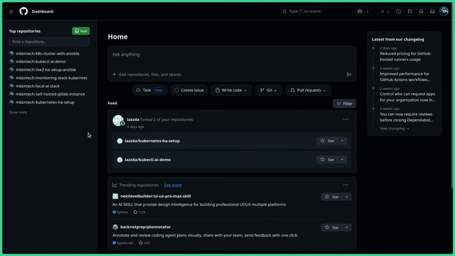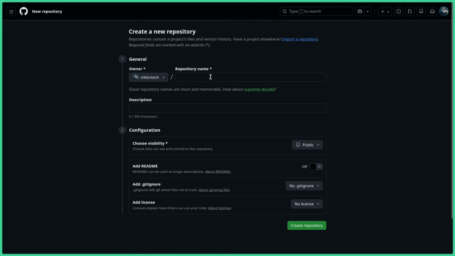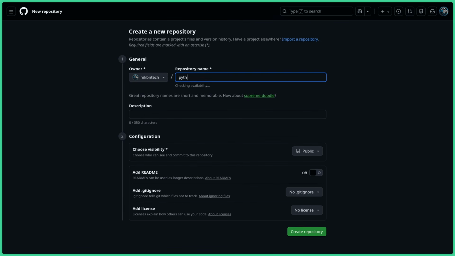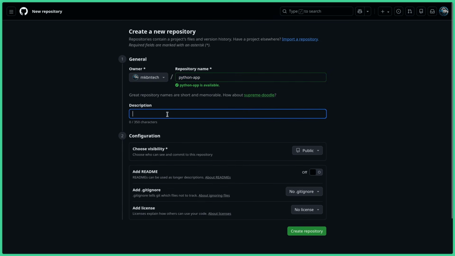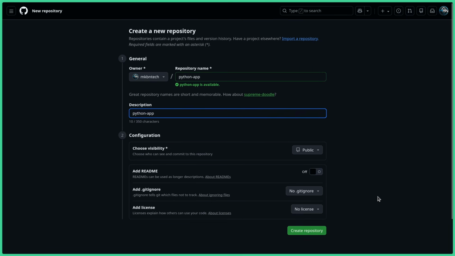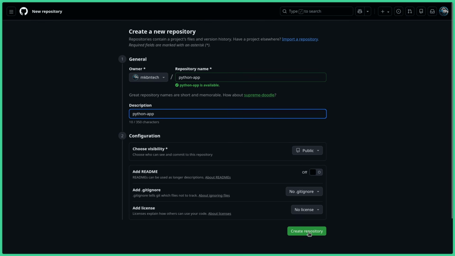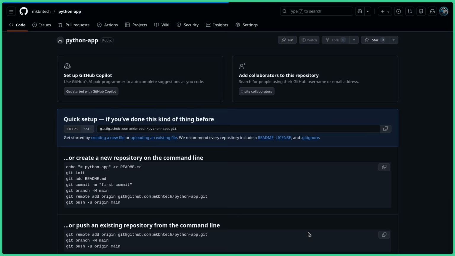Let us head back to GitHub. On the left-hand side, let us click on New to create a repository. And we're going to call our repository Python app. And we can add the same for the description. And I will leave the visibility to public and click on Create Repository. So we have successfully created our first repository. Let us go ahead and clone this repository to our local.